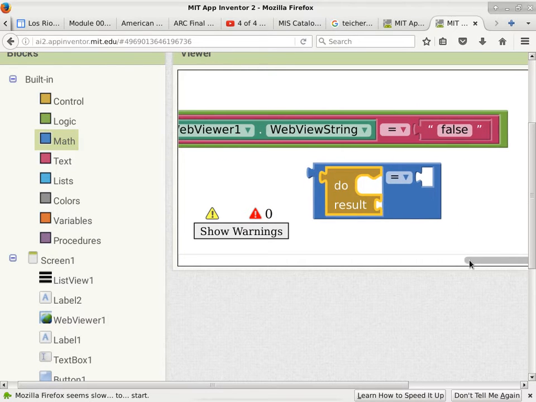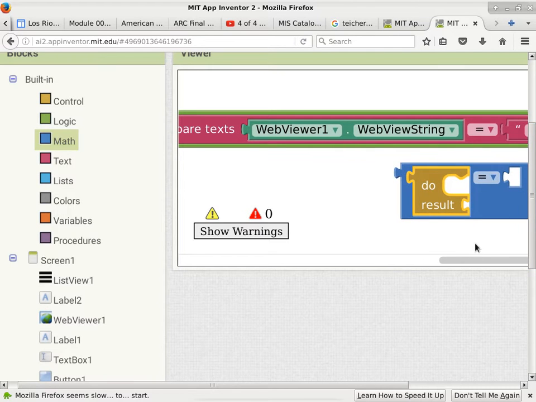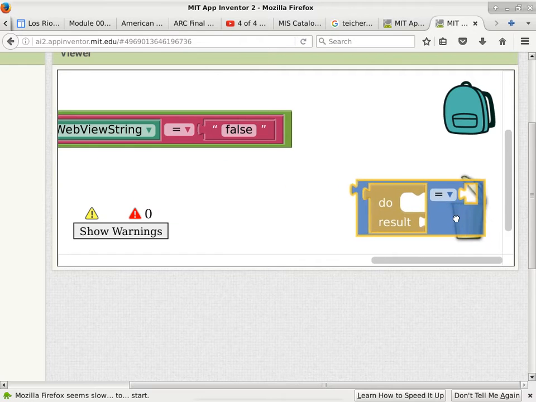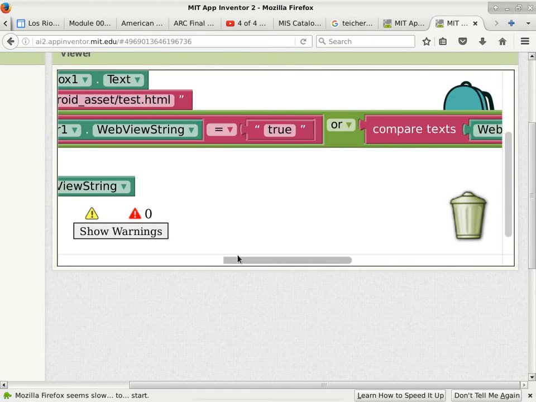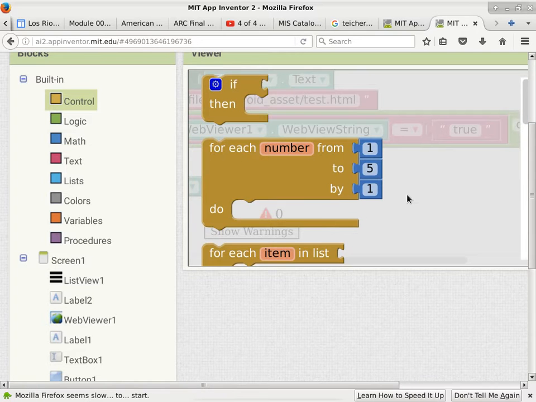Okay. So once again, we'll throw this away into the trash can, and I need to find it first. There we go. Toss it away. And going back to the control blocks.